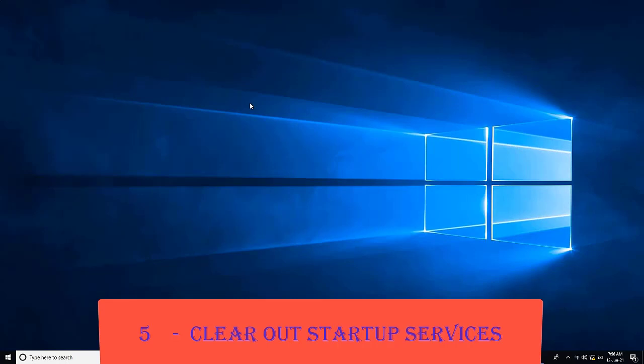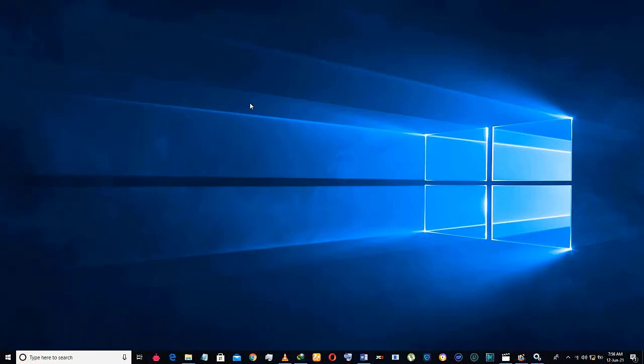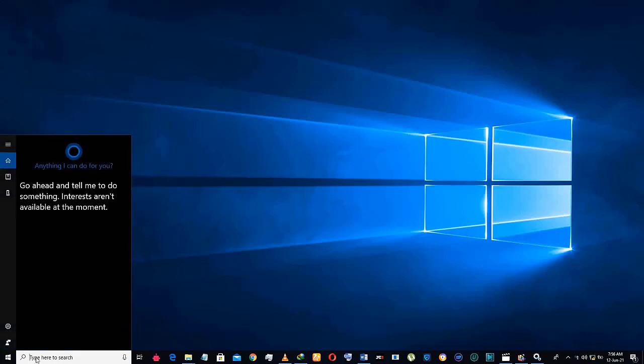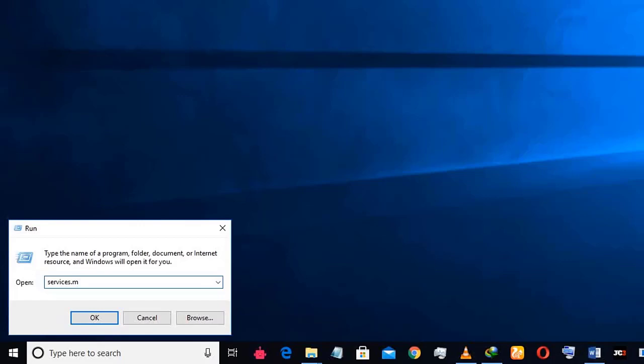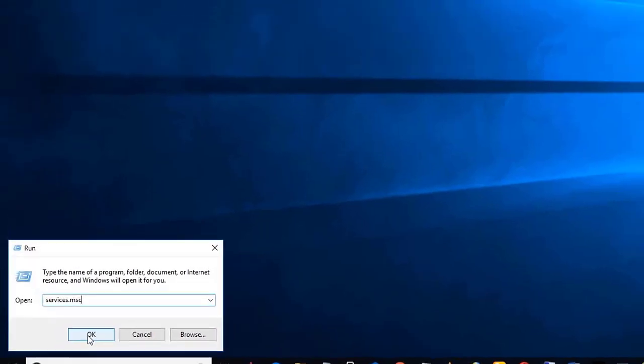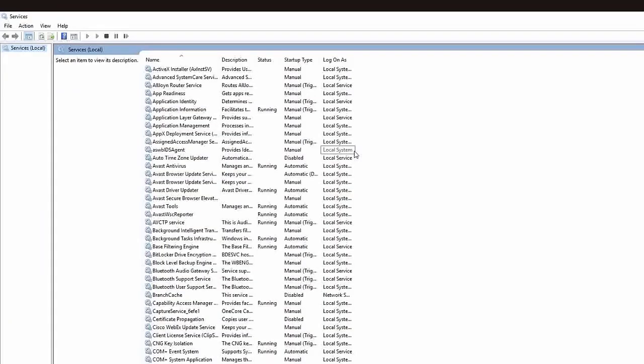Step 5, aside from the startup programs that normally run when the PC is about to boot, there are other services in the background that actually affect the speed of the computer aside from the programs. So what you're going to do here is to go to run again, type in services.msc, and press enter. And what you're going to do here is to disable services that are not needed.